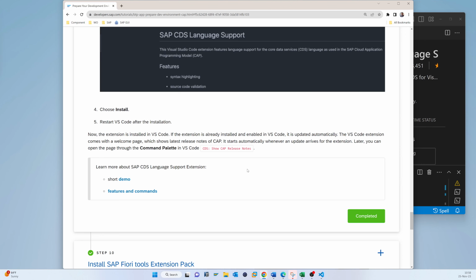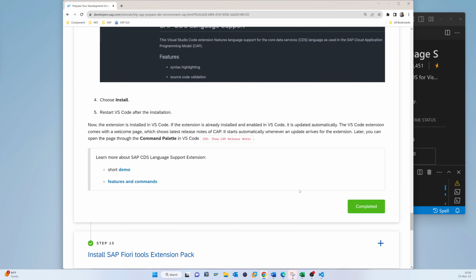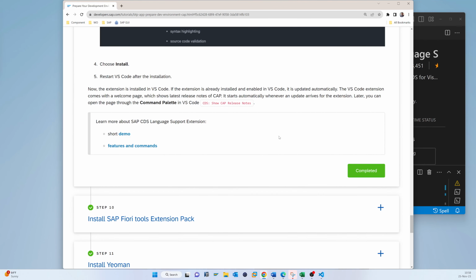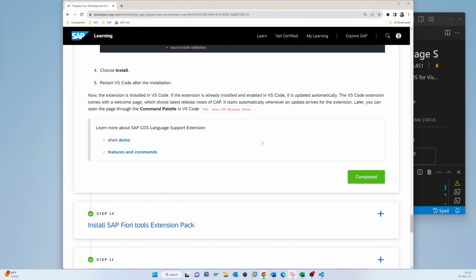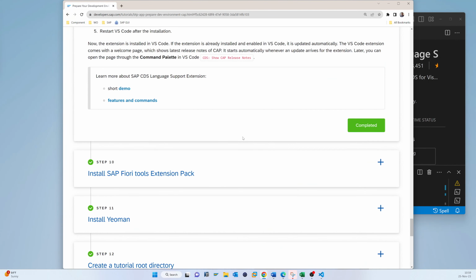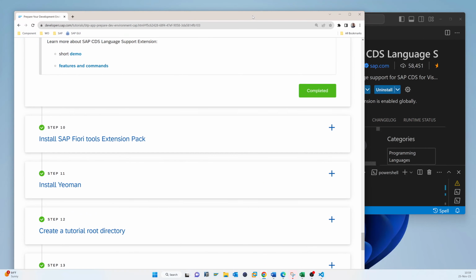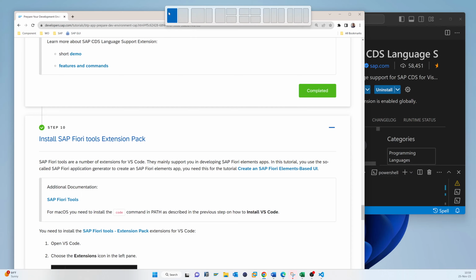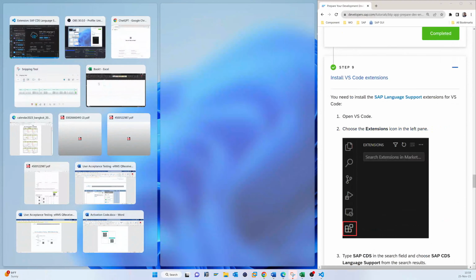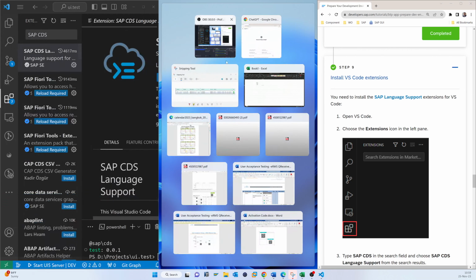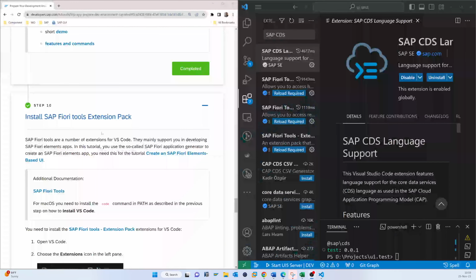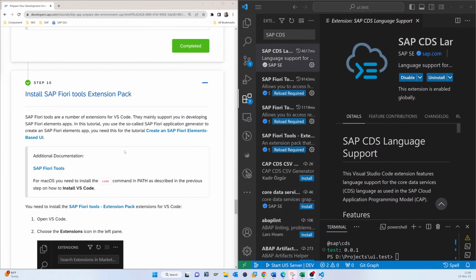That's it. You can also read this, but that is the Visual Studio and Visual Studio extension part. We also need to install the SAP Fiori Tools extension pack. Let me just reorganize this. Okay, so after that we have to install the SAP Fiori Tools extension pack.